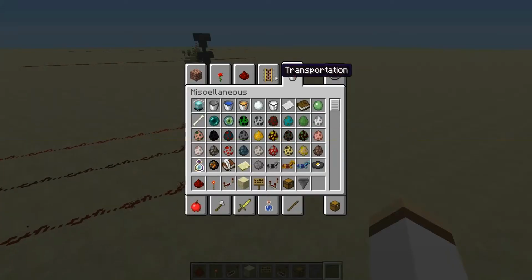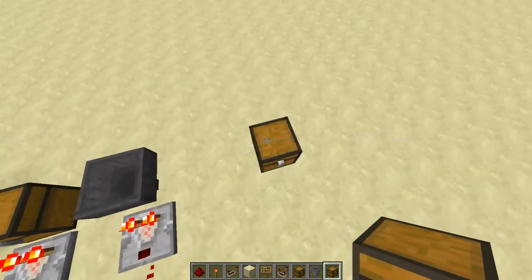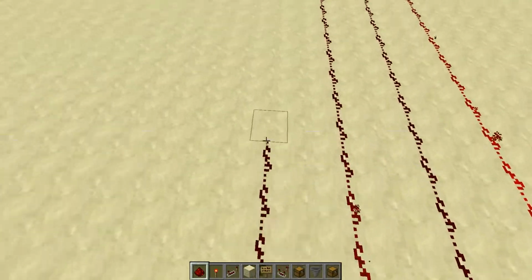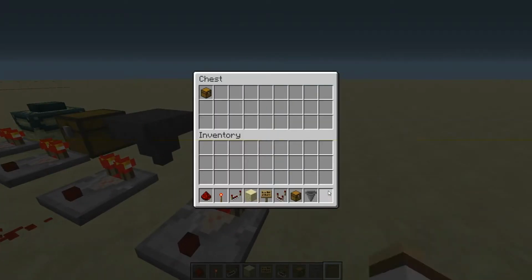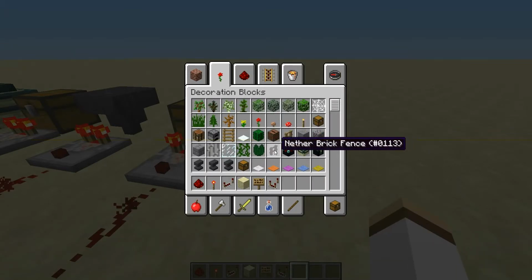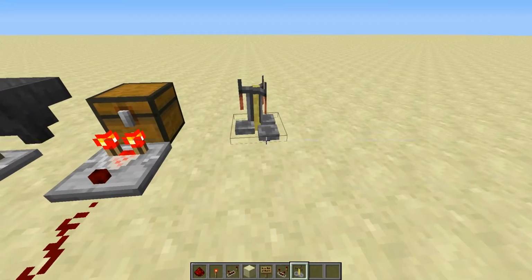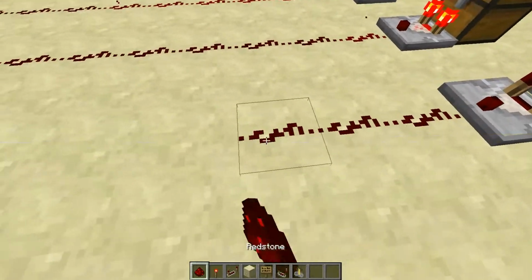And that's not all it can detect for. It can detect for trapped chests as well, like so. It can detect for brewing stands. I think so. I think we can just go up to three though.